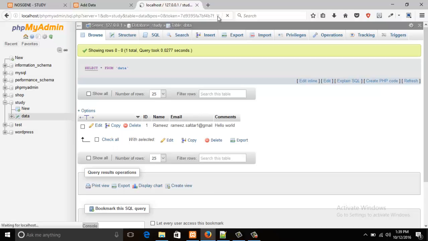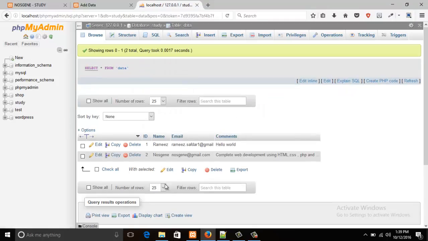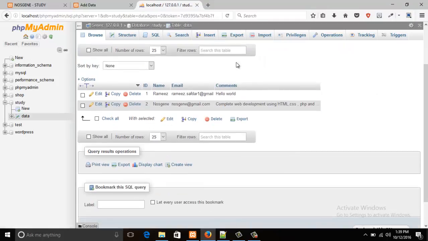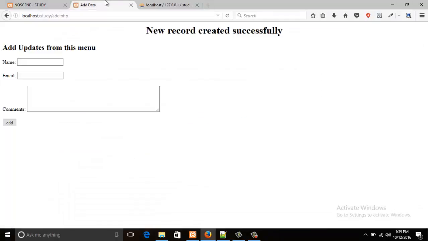Okay, so you can see we've inserted the data and it is now here. So our insertion form is working totally fine.